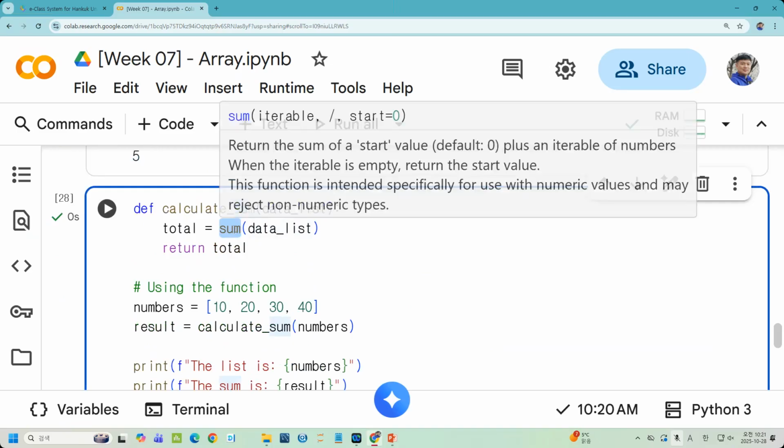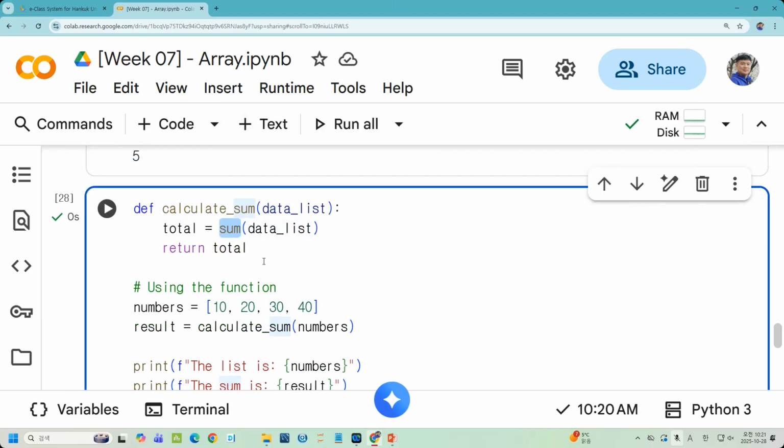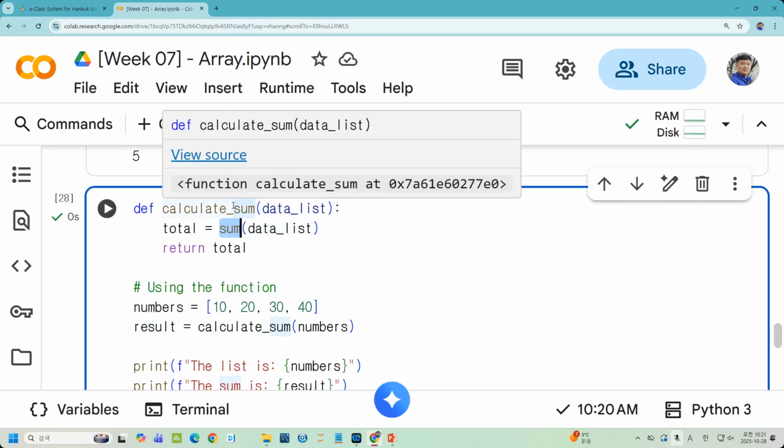So please remember that not all built-in functions are available, only some built-in functions. For example, this sum is available to do the summation. But for average, there is no function average, so you need to calculate the average by yourself.